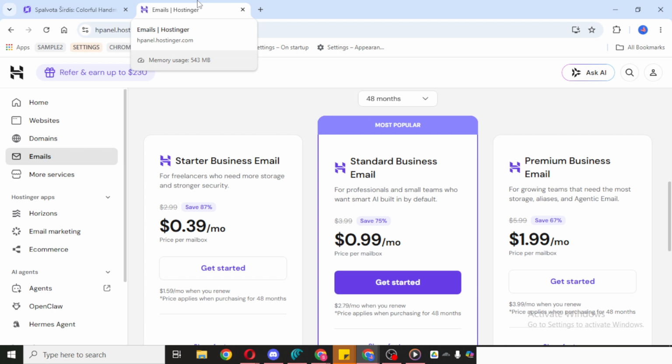Go ahead and click that. In this area, you'll find the list of email accounts associated with your Hostinger setup. From there, select the mailbox you want to work with and then click Webmail. This will open the mailbox interface where you can actually view your emails.